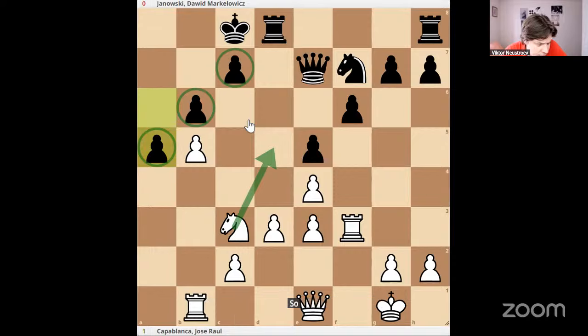So Tyler, you suggested knight d5, but let's say the queen moves to c5 or d6. How do you continue then?